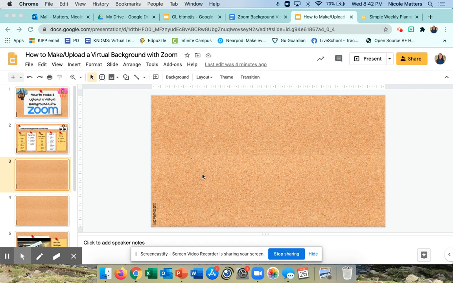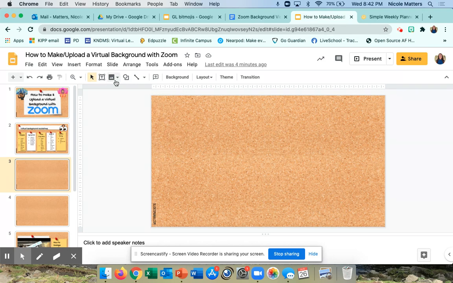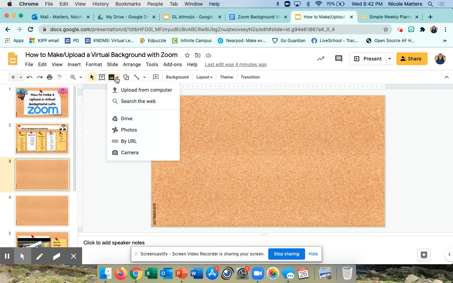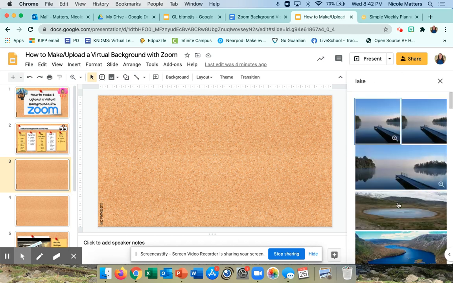Let's go over how to do a simple background. You could insert a picture. I'm going to show you how to do one from Google. So you're up here, go to your toolbar, insert image, click search the web. I love lakes, so I'm going to search the web for a lake. Oh, I love that.